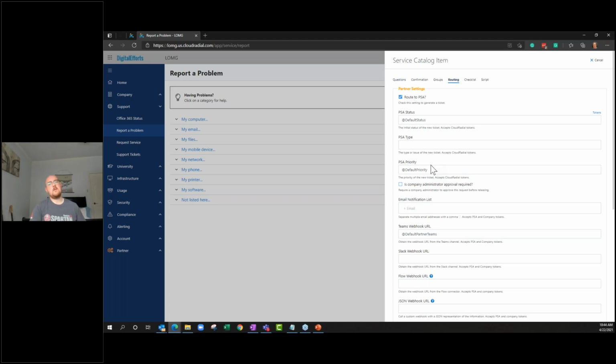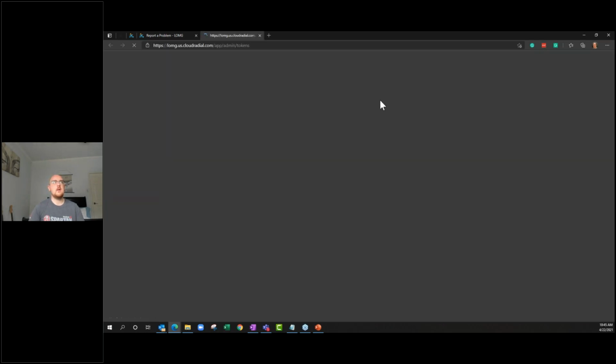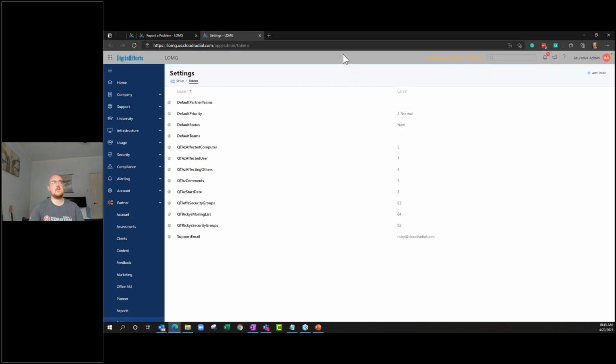So for any of you that have spun this up and are wondering if you've ever gotten ticket failures and whatnot, it's important to take a look at the tokens. Every single form that you see has a little link off to tokens over here, and it'll show you exactly what those tokens are getting replaced with. So in this case, in my Synchro tenant, my default priority is 2 normal, my default status is new.